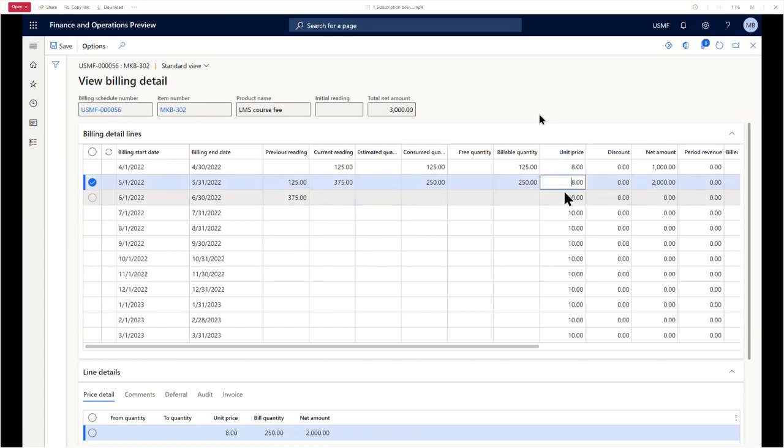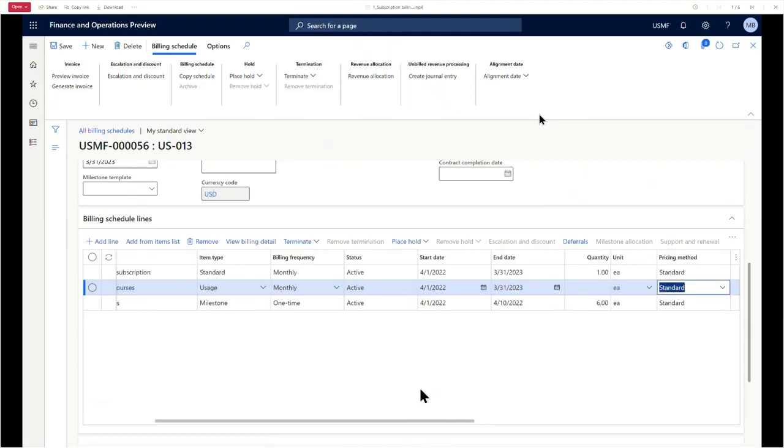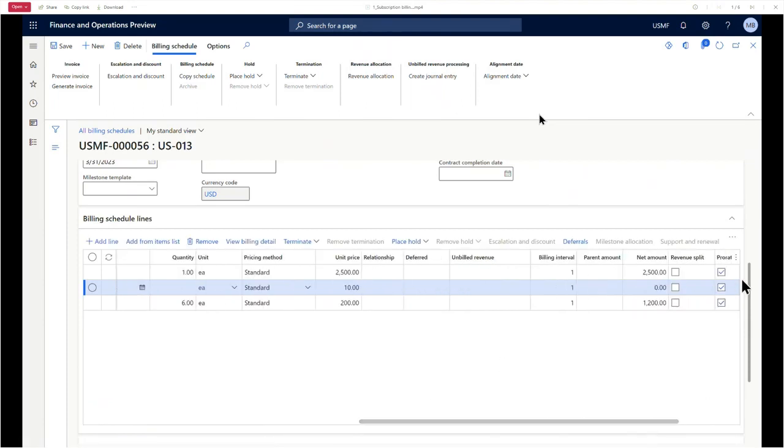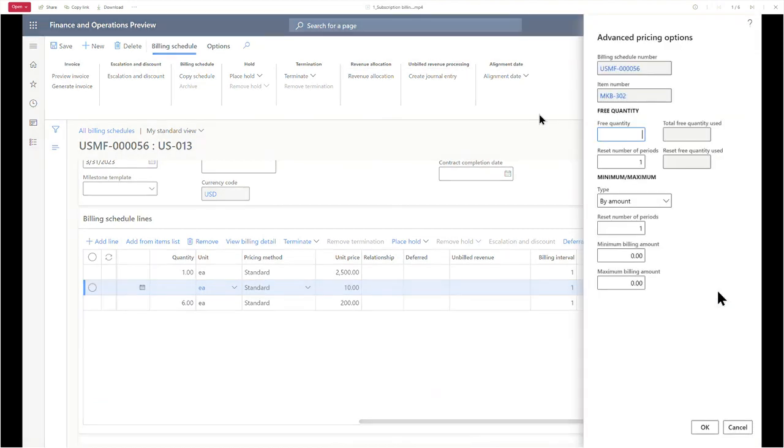Now the contract doesn't call for billing every course for the month. Instead, the contract calls for billing only courses that are in excess of 100 courses consumed per month. So under subscription billing, there are advanced pricing options to define mins, maxes, and free quantities. So the contract terms in this case indicate the customer can get at least 100 courses per month under their main subscription. They're only going to be billed for what's in excess of that.